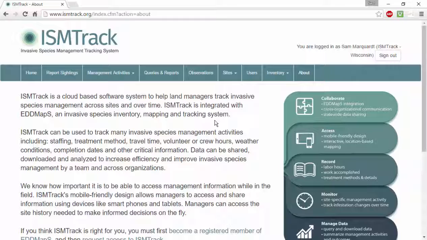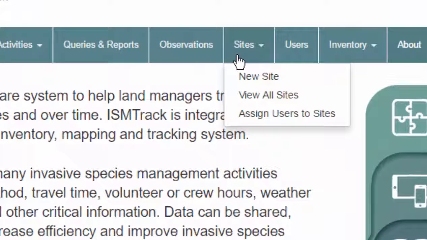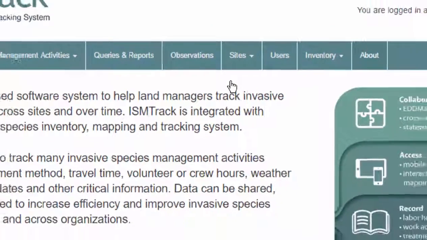Once you are assigned as a site manager, you can create a new site by clicking the Sites button within ISMTrack and choosing New Site. You will also see options to view all sites and assign users to sites. We will focus on New Site for now.